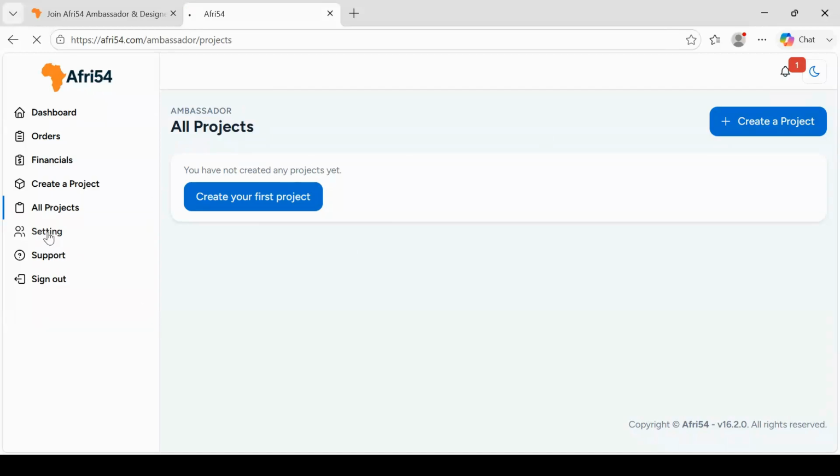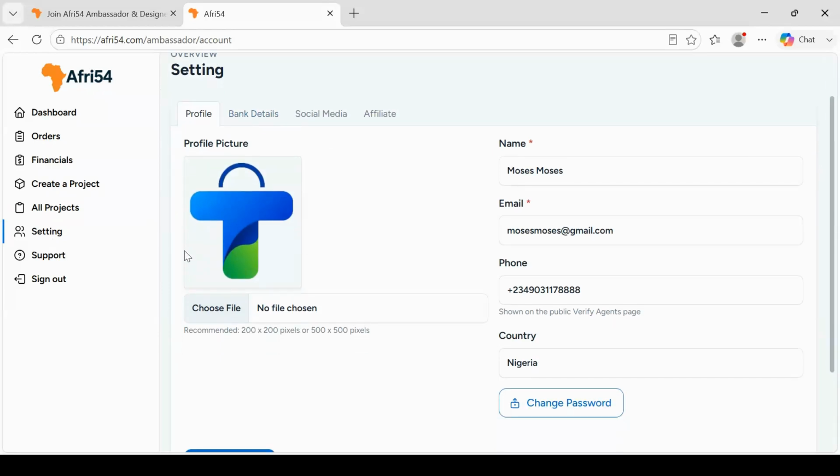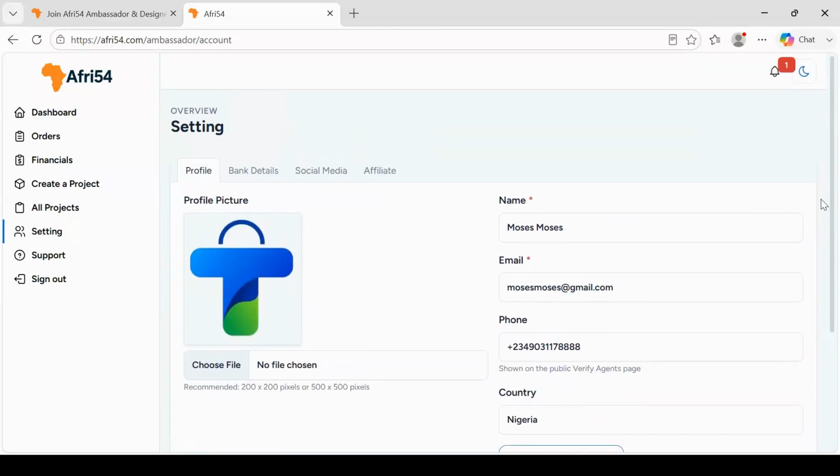Then when you come to settings, I think this setting is very important, because in the settings you will need to put your profile picture, which is very important. Click this choose profile picture and choose file and upload your profile picture so that the business owner can actually see your face, that this is the person they are working with. Ambassadors with a profile picture actually attract more businesses than the ones without. So that is that.